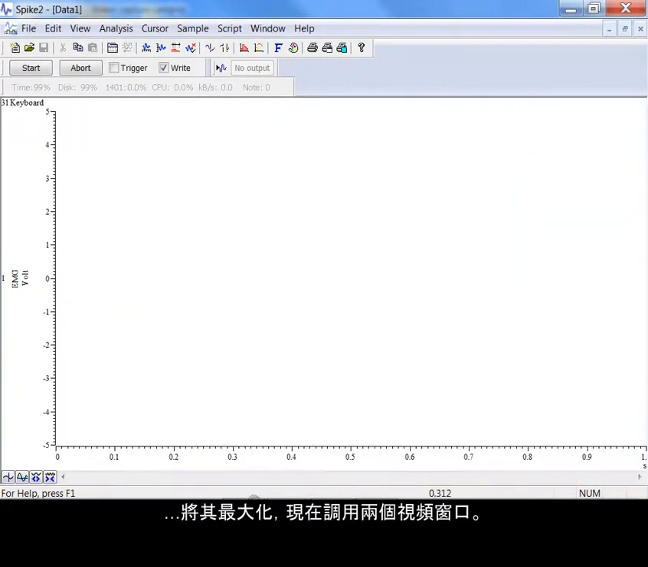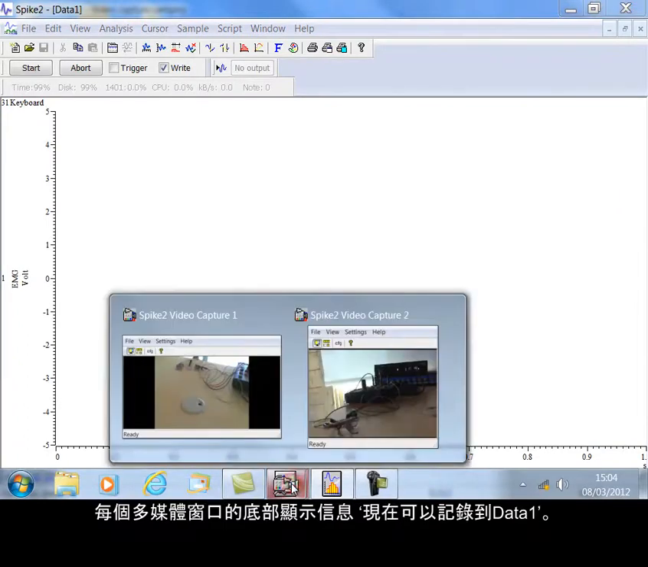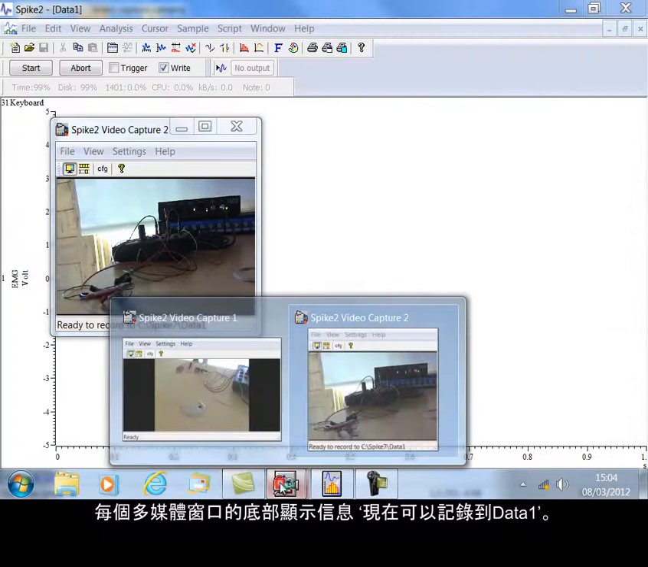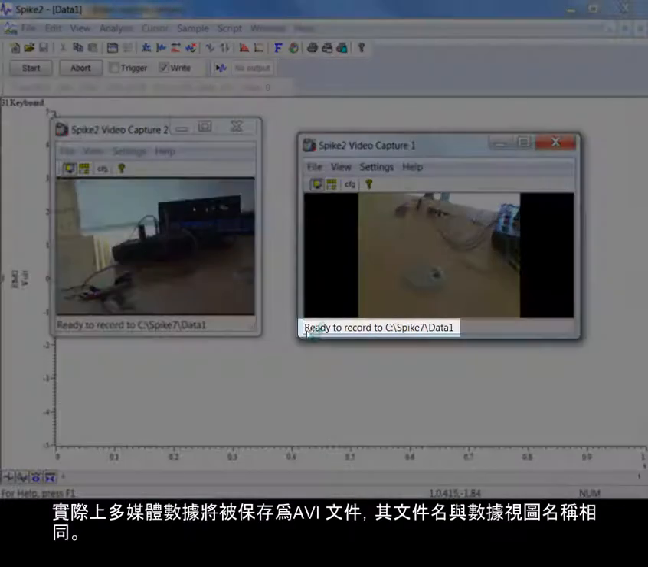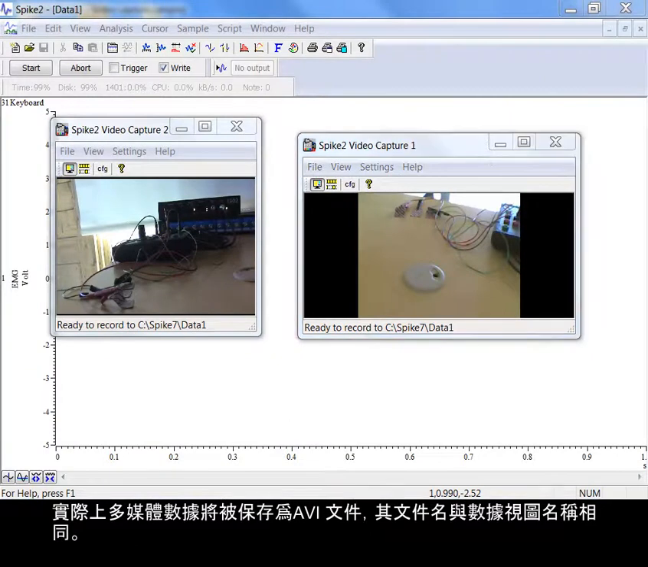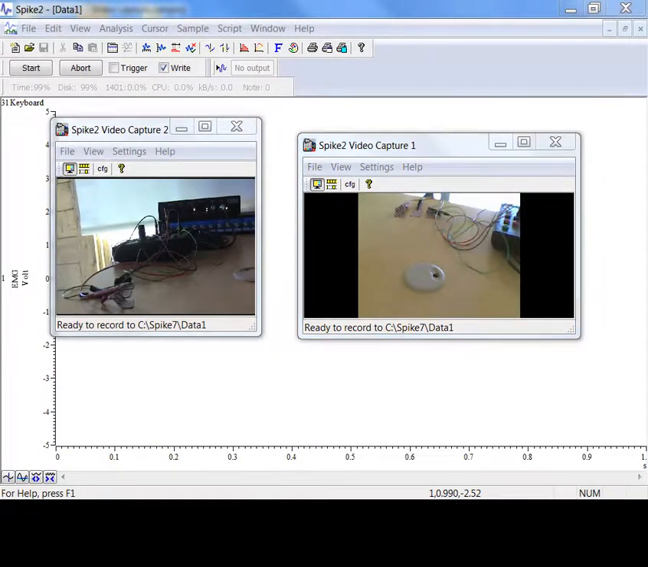Now call up the two video windows. The message at the bottom of each multimedia window now displays ready to record to data 1. The multimedia data is actually stored as AVI files, sharing the same name as the data view.